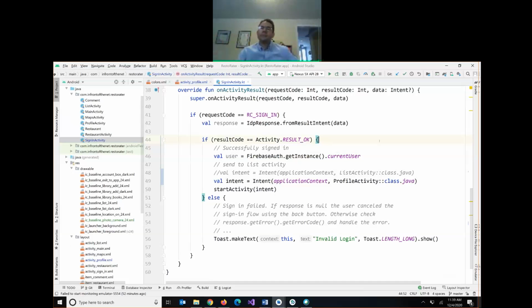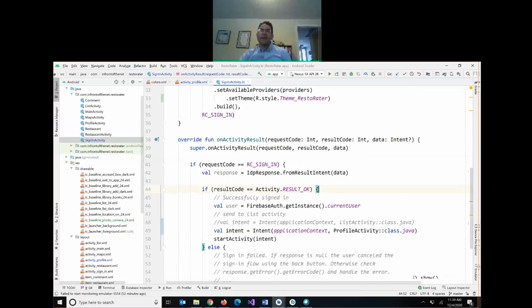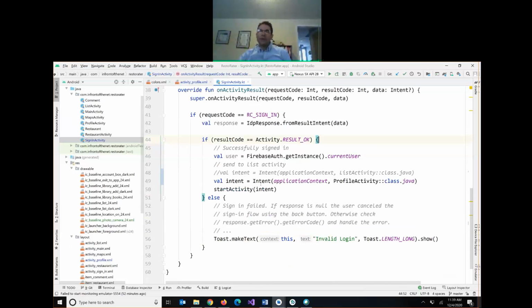So you can grab the code from Pastebin, and I would recommend changing the intent in your sign-in activity. So after a successful login, we just go straight to the profile.